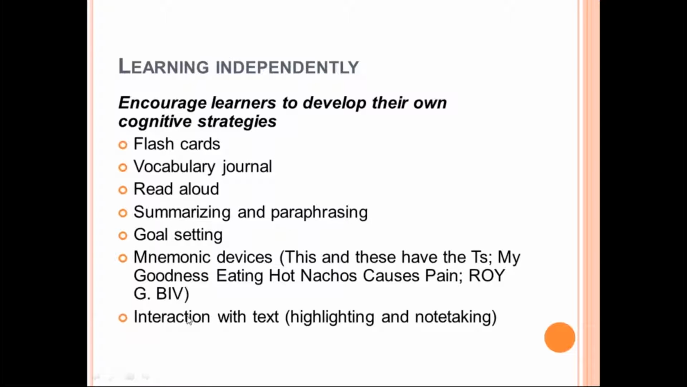And interacting with the text. Instead of just asking people to read a text, have them actually interact with it, highlight, make margin notes, whatever it is to get them to have a back and forth with the text. Even though a text is written and it's not going to talk back to you, you can at least interact with it and engage with the text.